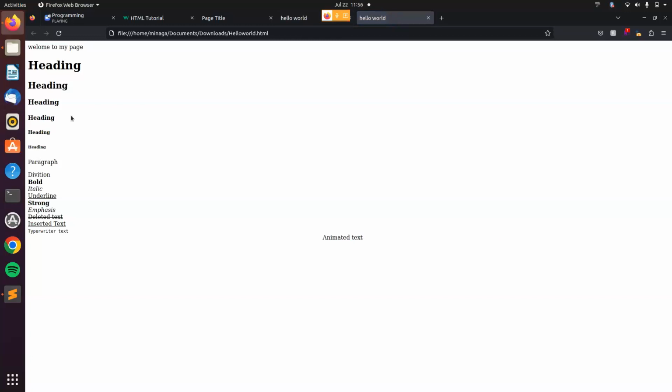Division, D-I-V, division. And bold is for bold, underline, italic. Strong is similar to bold, emphasis is italic. A deleted text will cut down the text, it will indicate that something is edited, right? Otherwise, no need to use deleted text, you can delete it. But why deleted text? Because it indicates that something is edited here. And inserted text is basically highlighting that something is inserted.